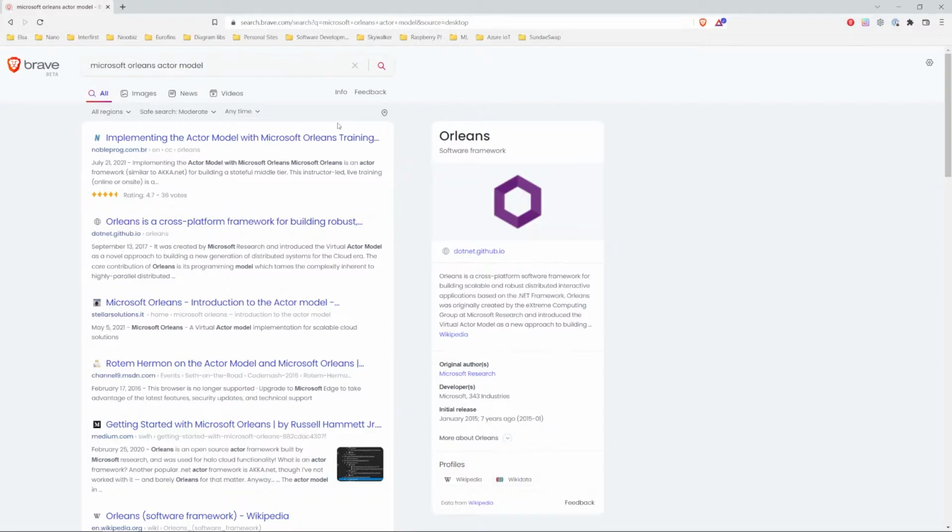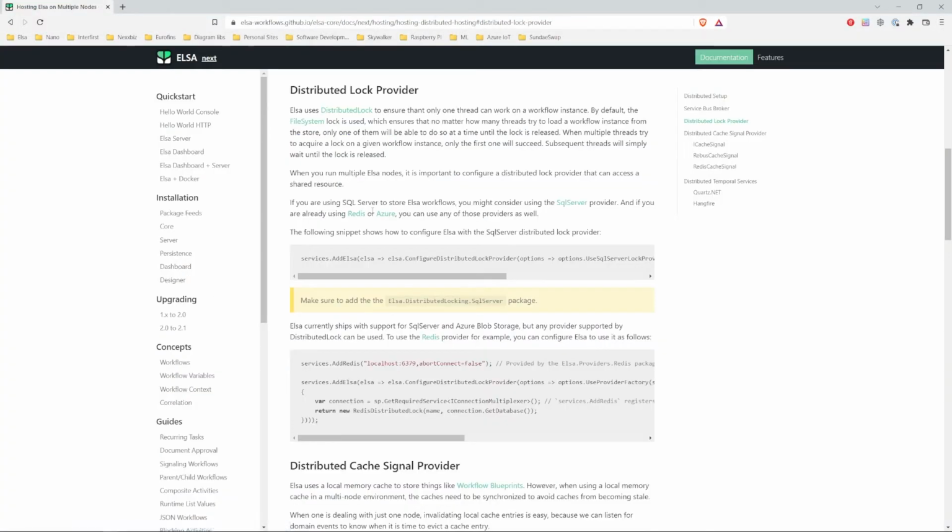Simply put, to avoid that, Elsa 2 uses distributed locking. So here it talks about a distributed lock provider, and basically what that means is, as soon as the engine wants to start working on a workflow instance, it will first try to acquire a lock using, for example, a lock in SQL Server.